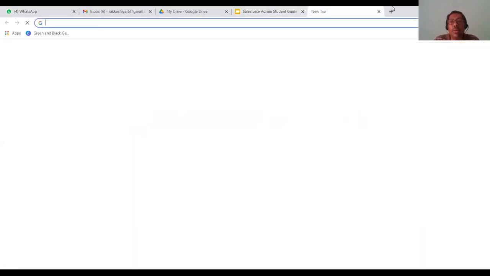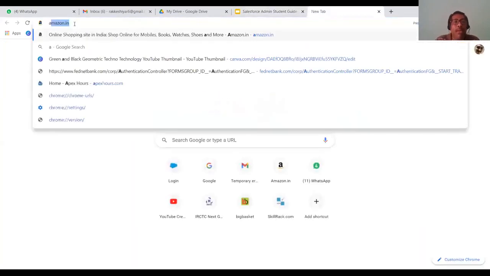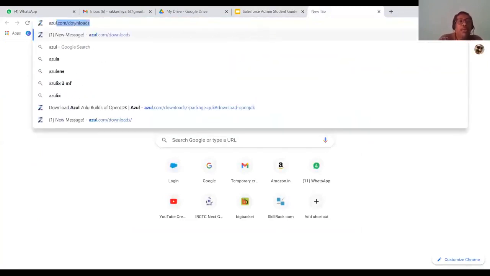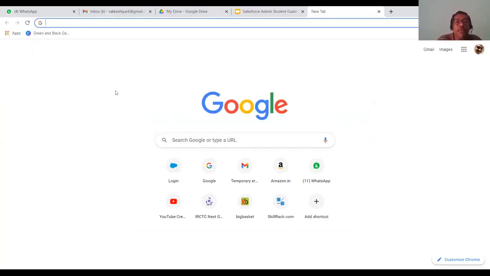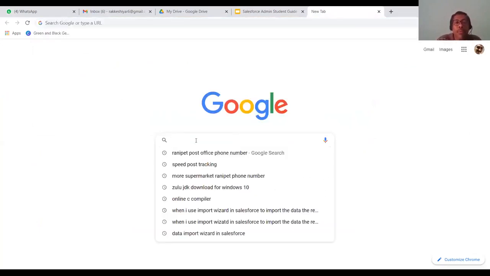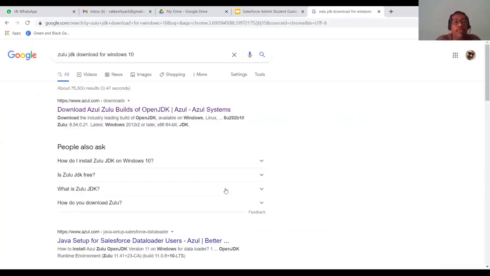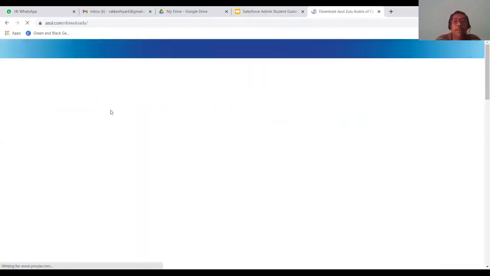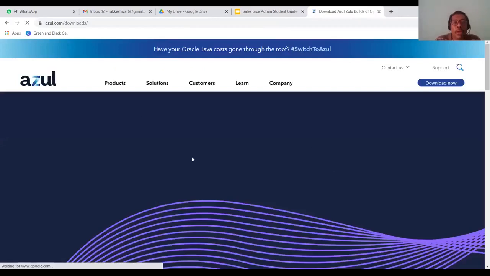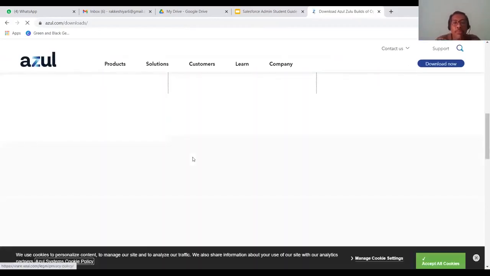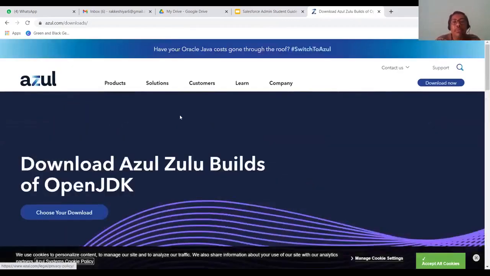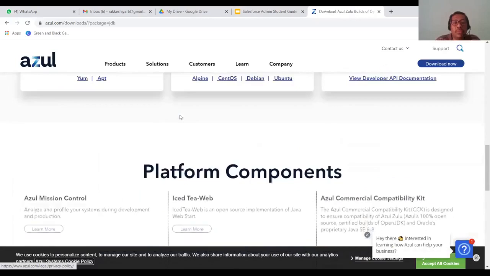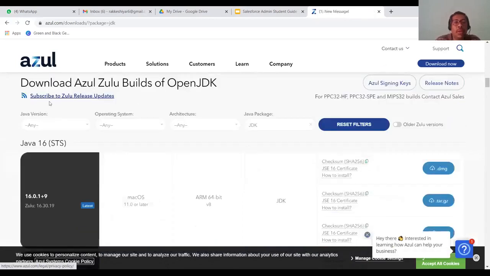Again, I'll go back. Now I have to install Azul, the Zulu JDK for Windows 10. I'm going to click on this website, and it will take you to this page. Scroll down. Here you can see Download Azul Build of OpenJDK.